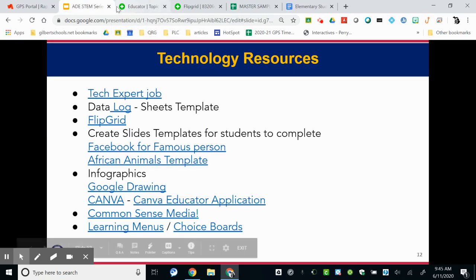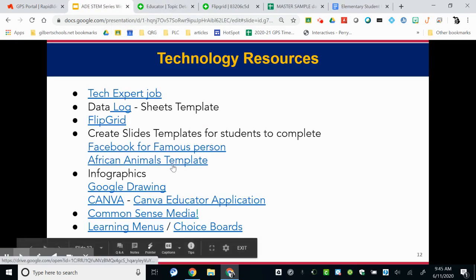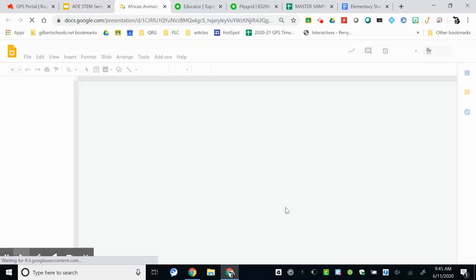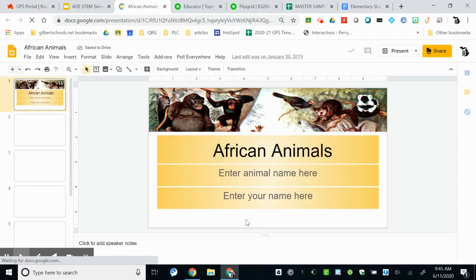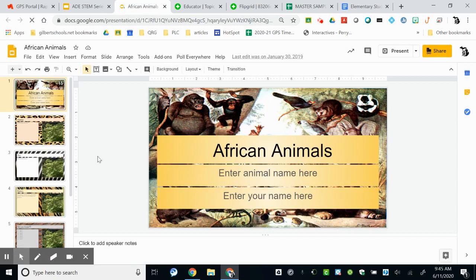So I really liked that slideshow. The other one was an African animals template that I used with one of our special ed classes, and they were to research an African animal and then create a slideshow for it. And the teacher wanted to make sure that the students got all of the information that she was looking for, so we created a template for that.